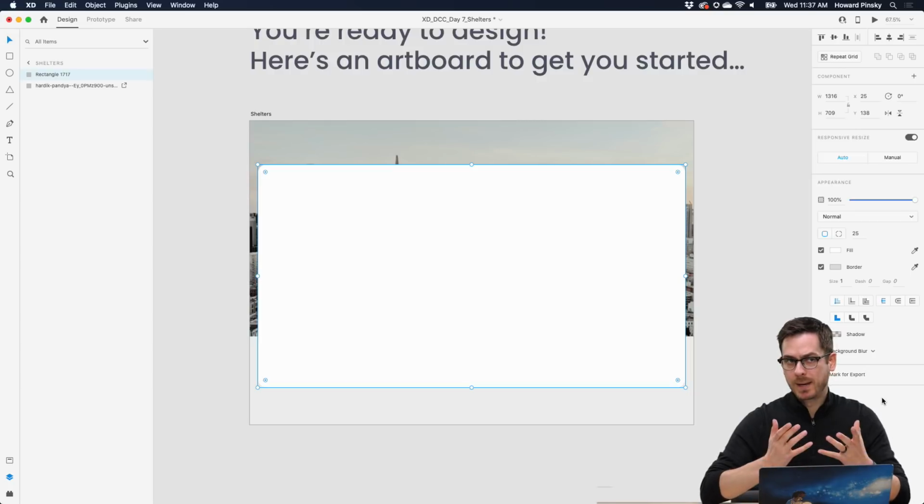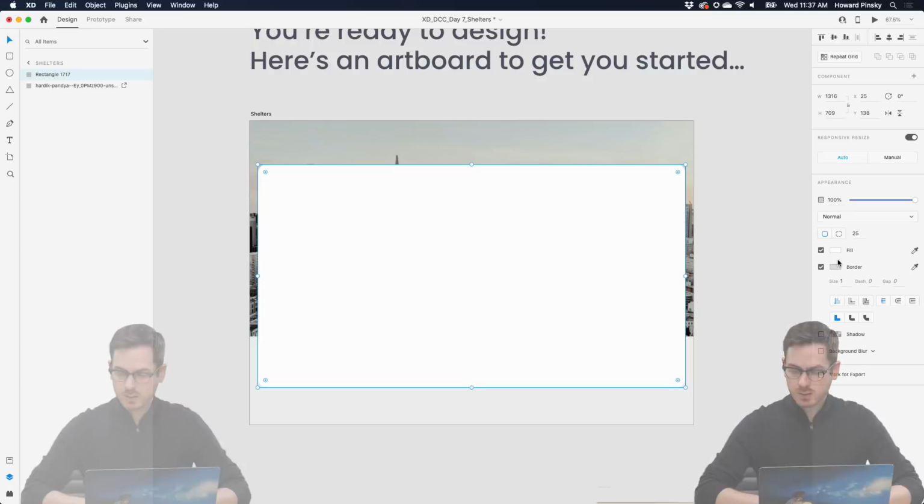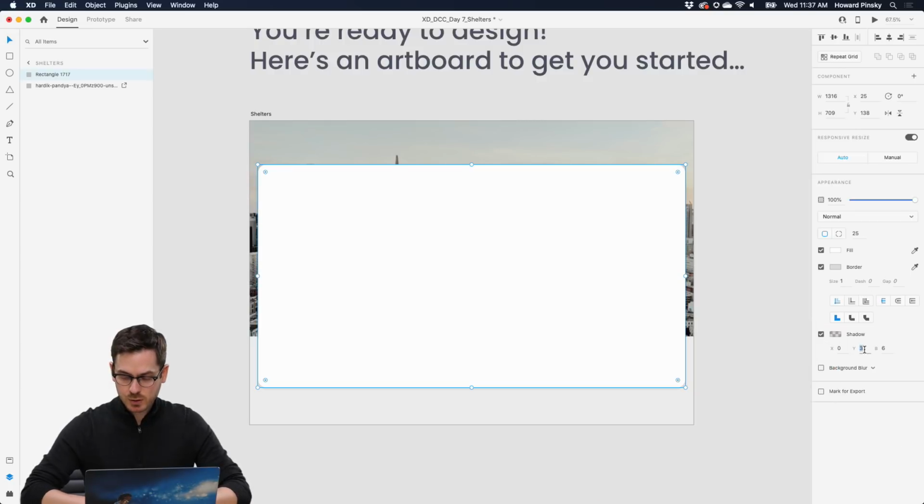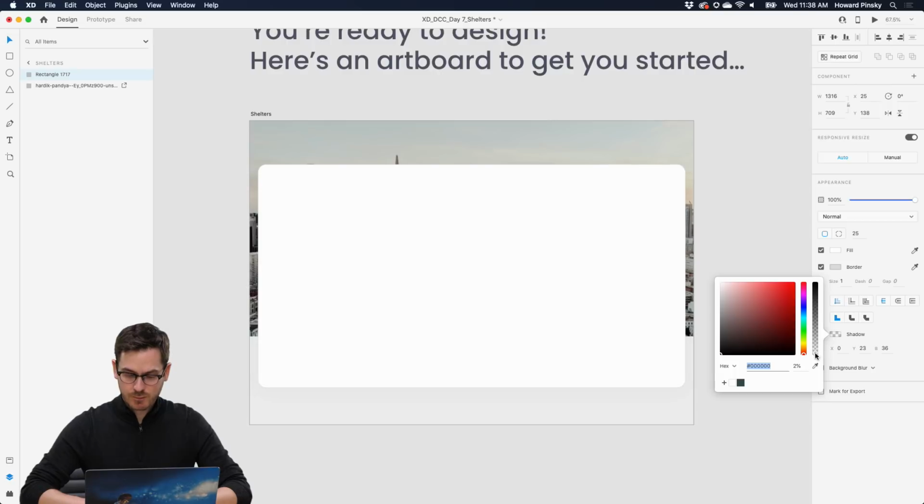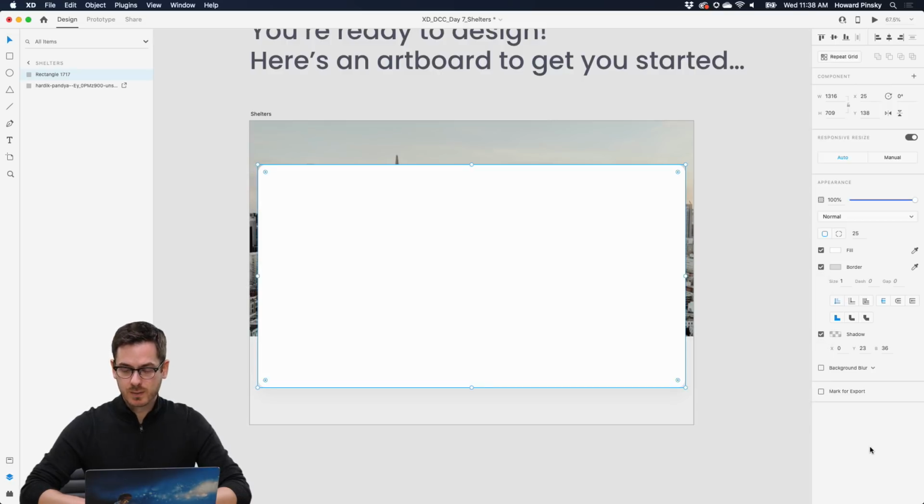And maybe just to pop it out just a touch, I may want to add a little bit of a shadow. Nothing too crazy. I've talked about shadows in the past. You don't want your shadows too overly done. Just very subtle, just like that. Looks pretty good. All right.